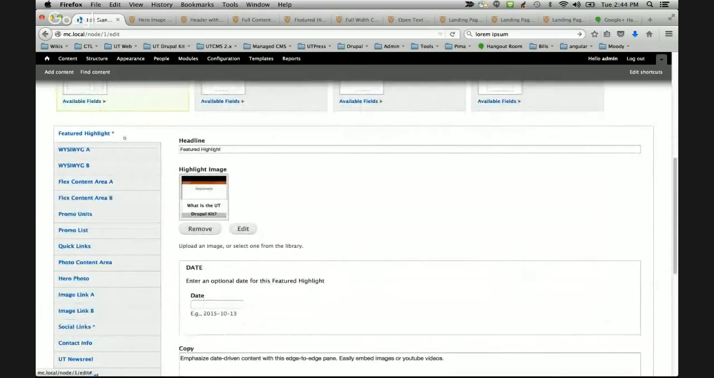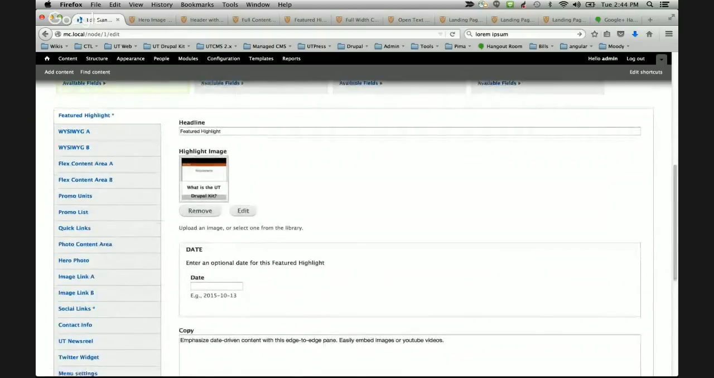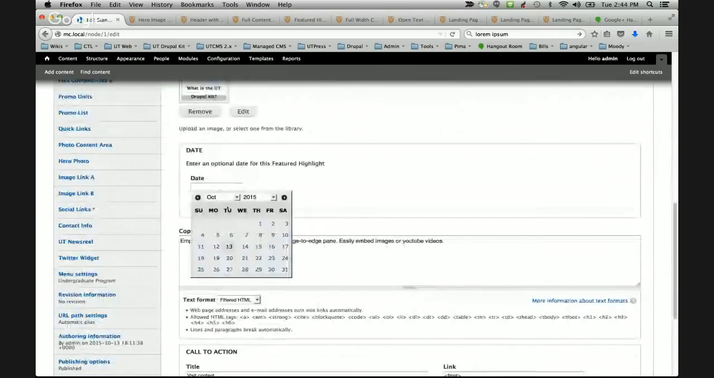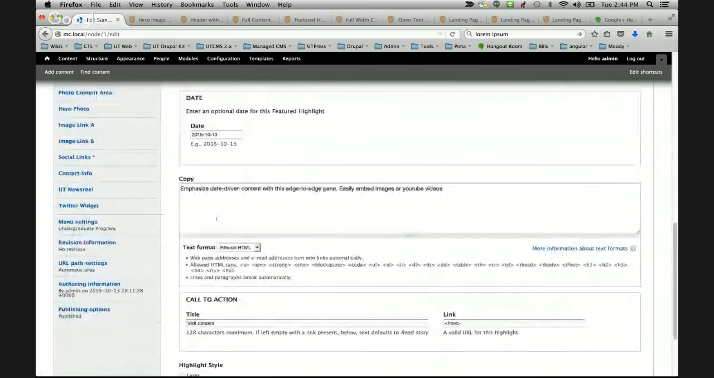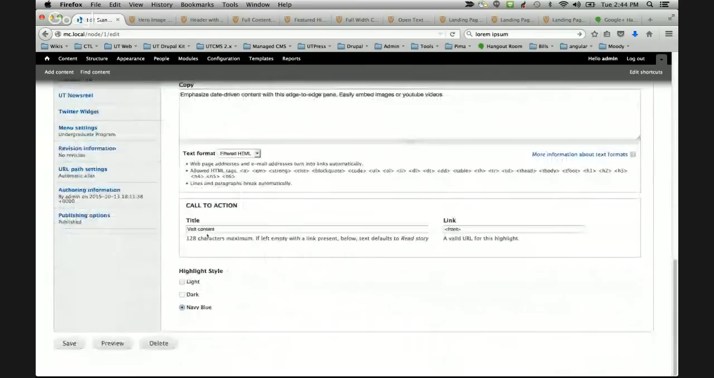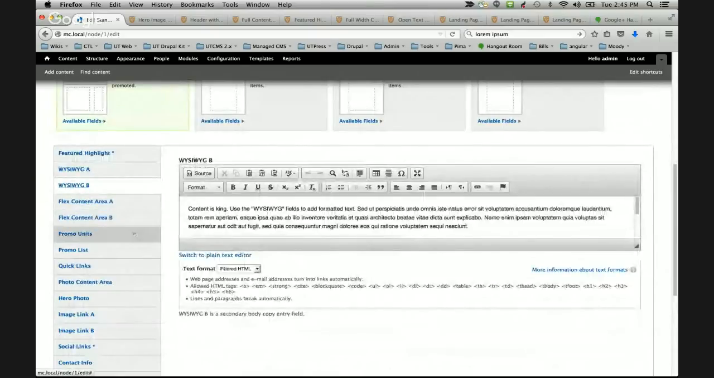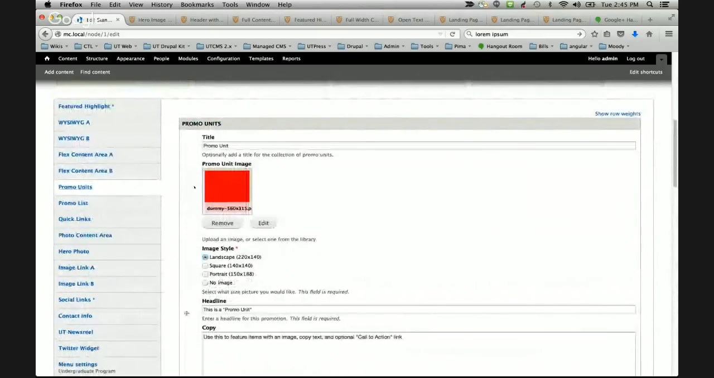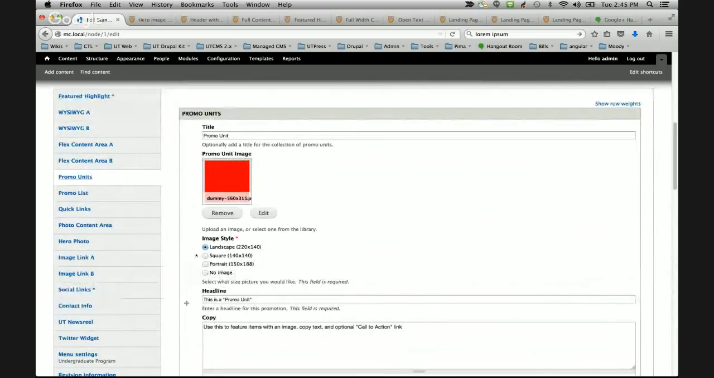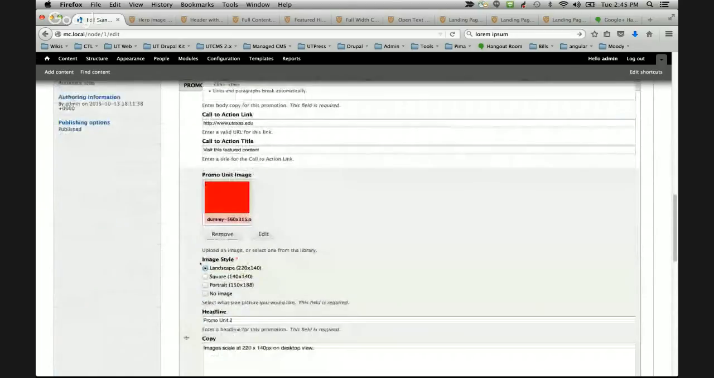So we'd seen the featured highlight, that edge-to-edge field, and here's where you can add the title for that, the video or image, a date if you want. I'll add a date, today's date, and you can also add the call to action. You can also configure some of the options within that. So I'll switch it to a light background style that we can see there. There's other vertical tabs that we see here. If we scroll through the WYSIWYG field, promo units, again, each of these have some configuration options built into them. So if I want to switch how the images are displayed to square style, I can do that here.